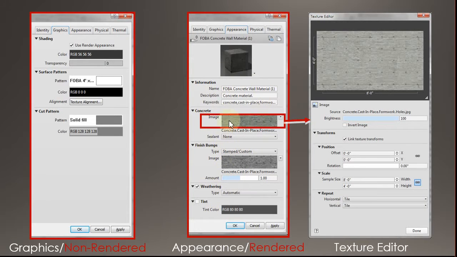If you click on the image, it will bring up this little texture editor where you have access to control many aspects of this, such as you can invert the image, you can control brightness, offsets, and scale, and repeats. Okay, so we'll take a look at that as well.